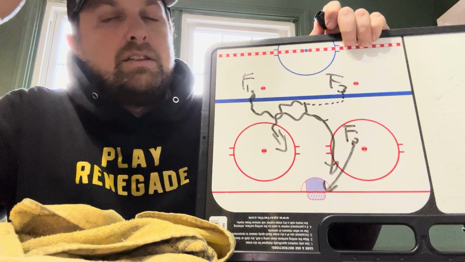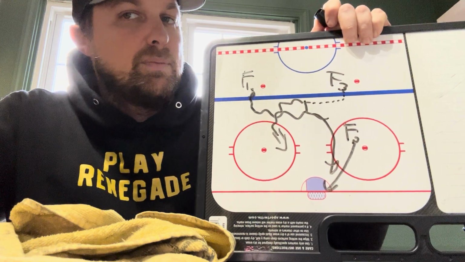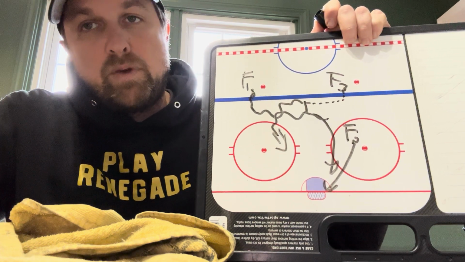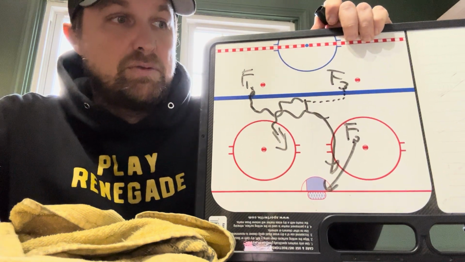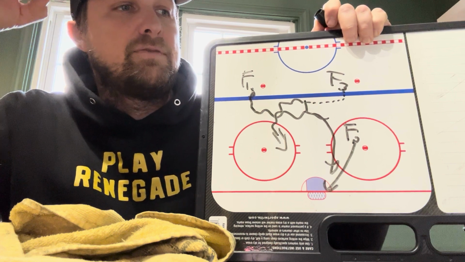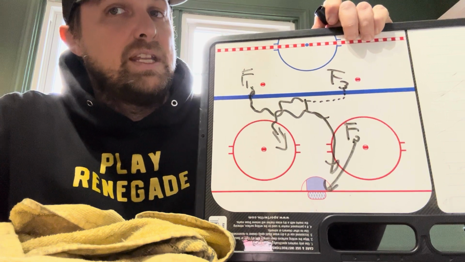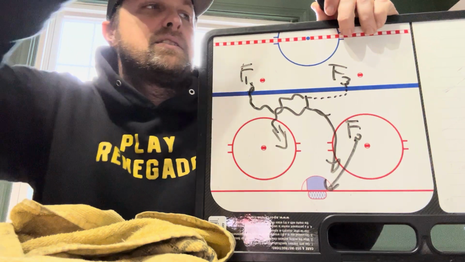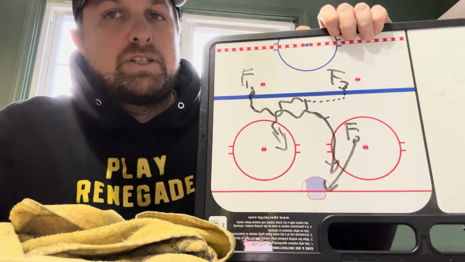Okay, so just to recap real quick, this is for a zone entry when we have the numbers. Either they only have one back checker, or it's a 3-on-2, or it's a 3-on-1 with one back checker. It's a 3-on-2 with no back checkers. We have the drop pass, F3 trails. We have when F1 cuts across the blue line and F3 and F2 crash the net. And then we have when F1 cuts across the blue line, F3 crosses, drop pass, shot on net. Okay, so this is different than when we don't have numbers. When we do have numbers, we want to get a shot off the rush.